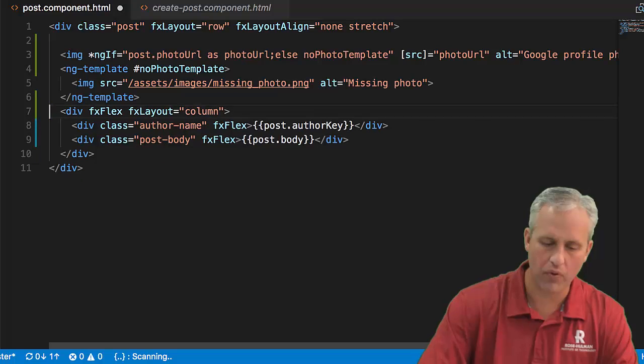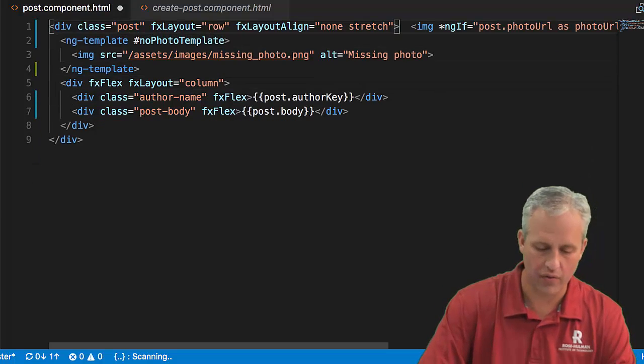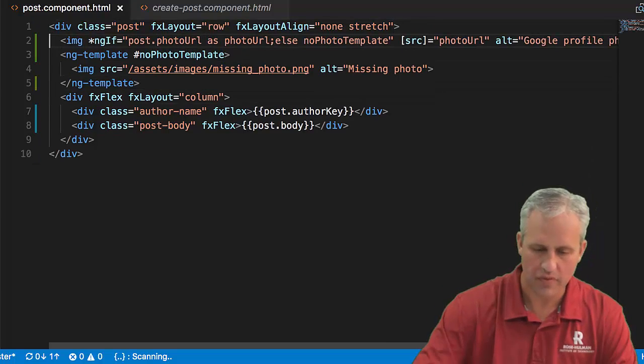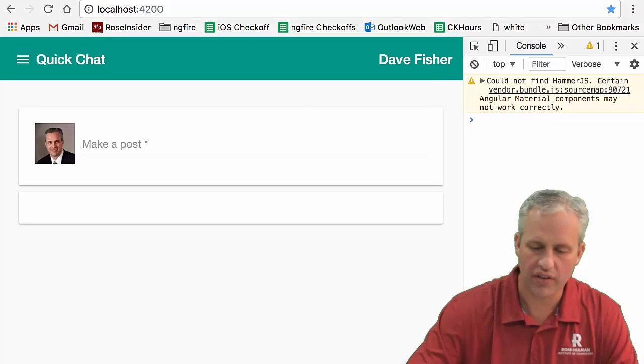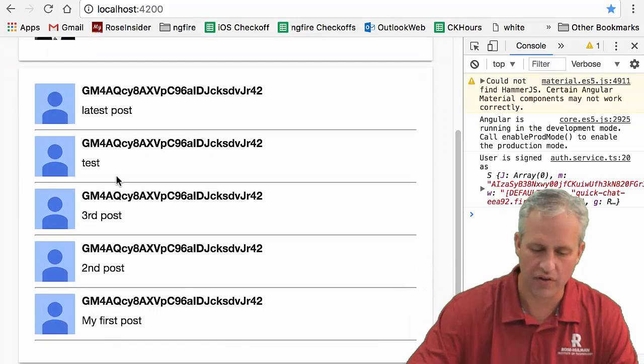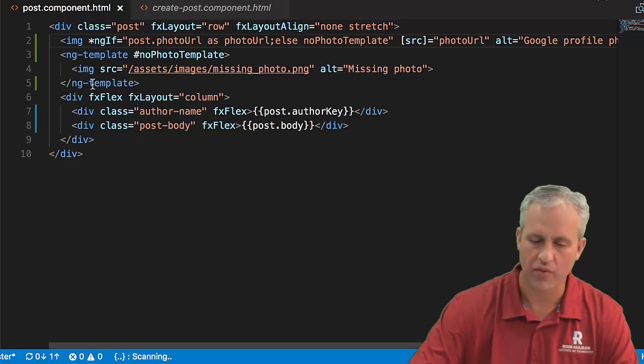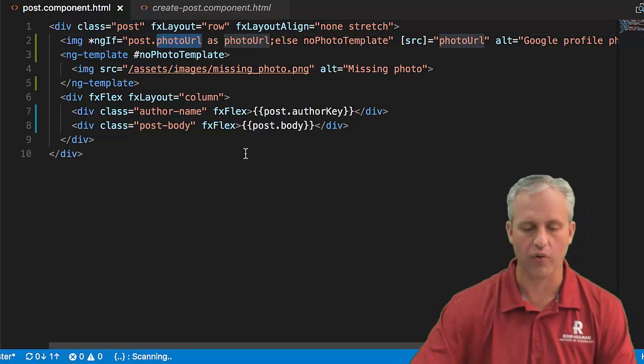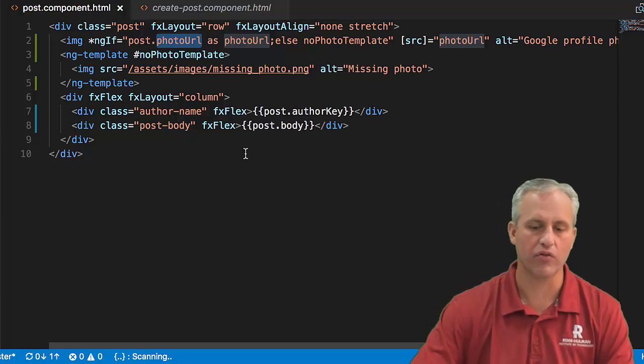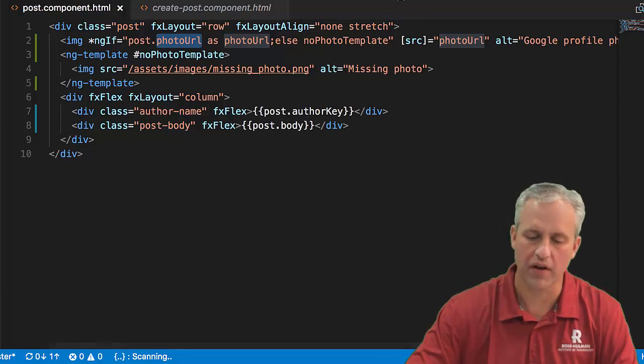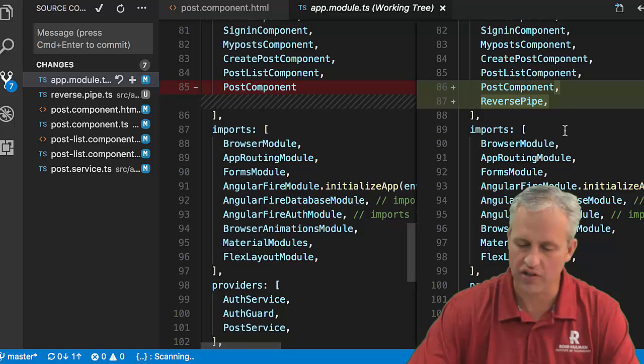Cool. So I did the prep work for that. That will make me happy enough. You won't actually notice anything yet for that. So it just shows the missing photo because the post doesn't have a photo URL. And we'll talk about how we're going to do that, but maybe not right this minute. So I just want to review this and get it checked in.